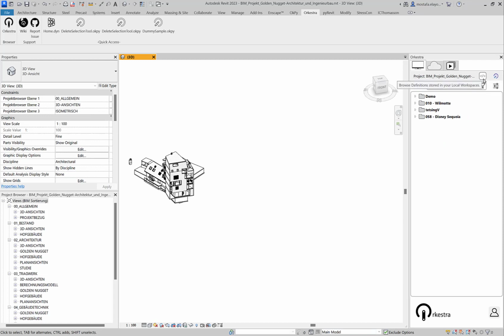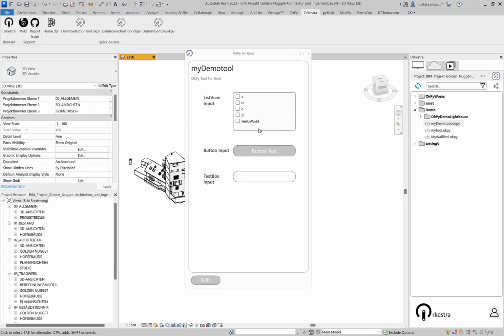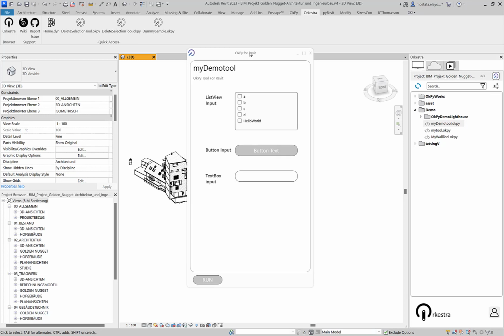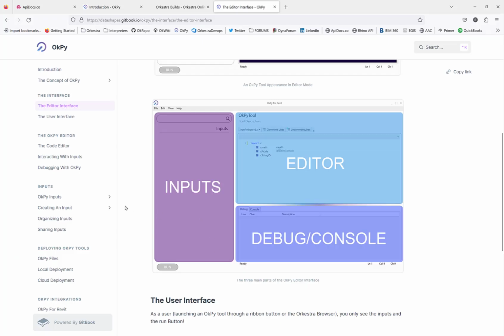About this part here, this is the Dynamo space where you get to browse all your Dynamo content, and this is the OkPy space. I had my demo tool here saved under the demo folder, and if I double click it, this is what I get. I get only the user inputs or the user interface parts of my tool.